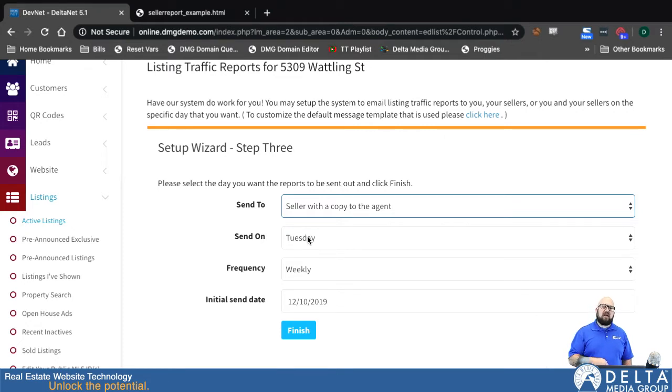That way you get it ahead of time, you can take a look at it, and then if there's anything you don't like, you can go in and pause or stop that seller report from going out before it sends out to them. So in this case, we'll just leave it with seller with a copy to the agent.